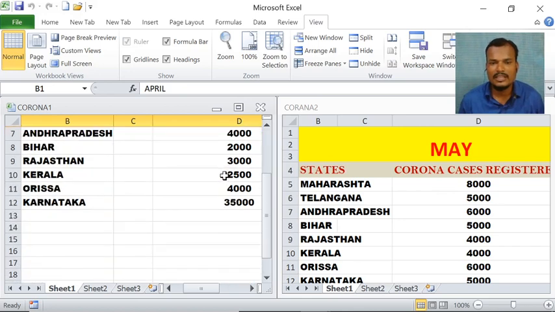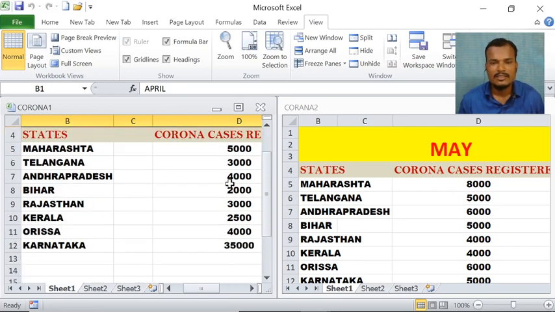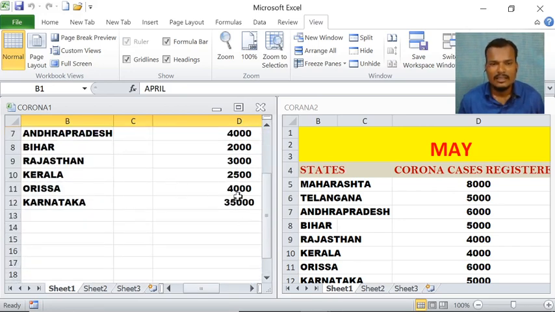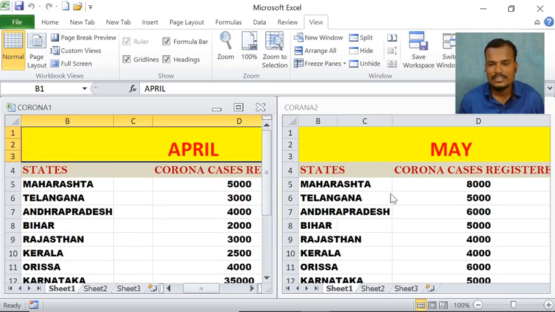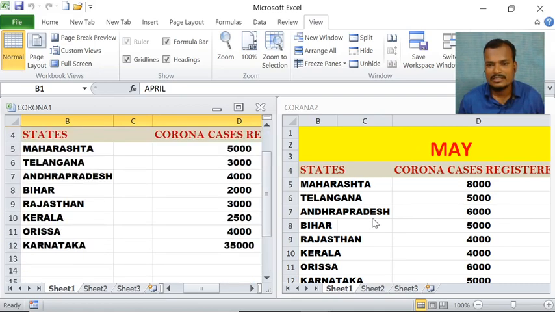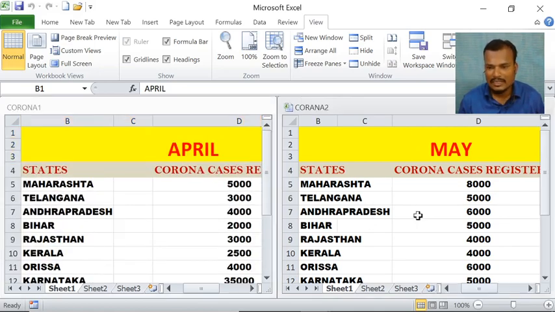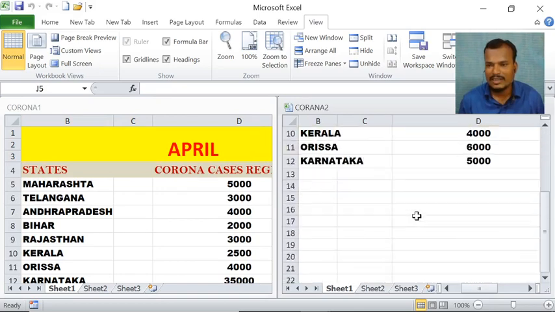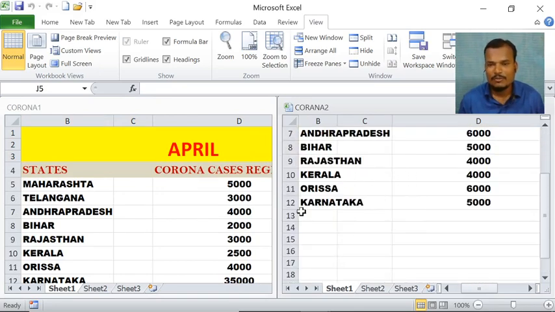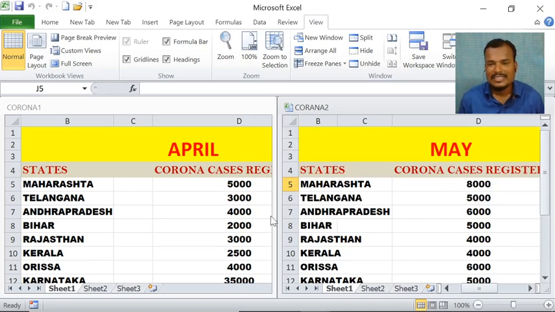And one more thing here, you observe. Suppose the data is like this, and it is okay. But when I scroll this one, scrolling is not occurring in this Corona 2. If I click here, then only scrolling will come in this. So now my requirement is, at a time I want scrolling in both the workbooks.